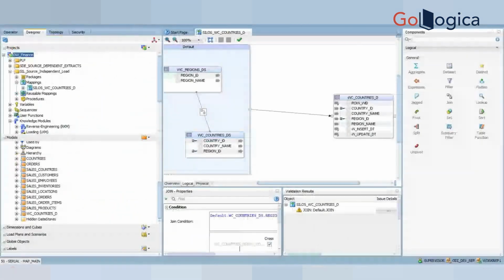And this join got created because we had created this join at the DB level, right? If the join was not available in the DB, then this join will not get created automatically.